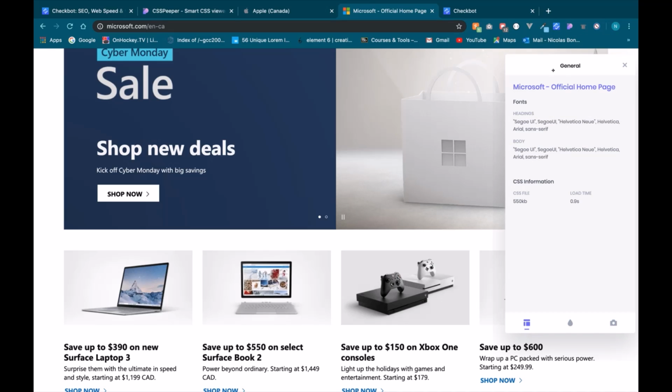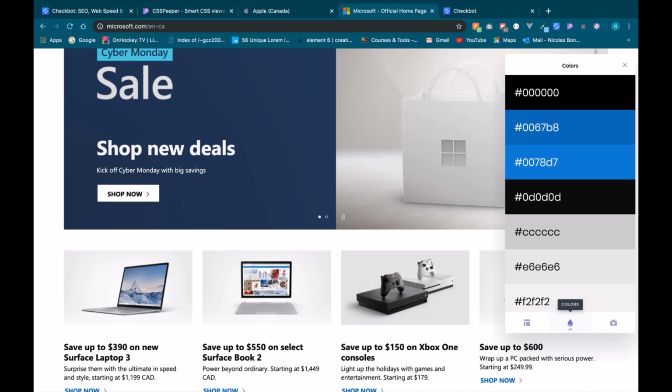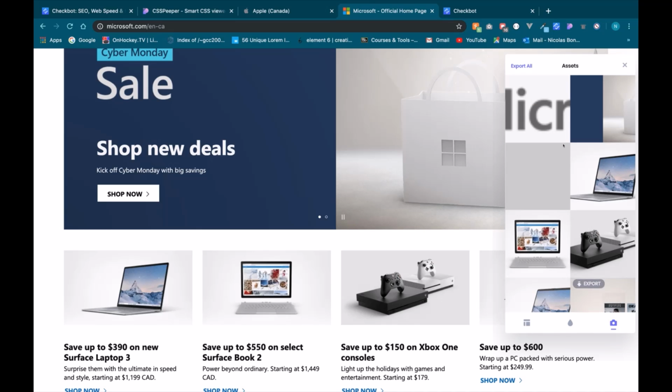And it will bring up a tab that shows the general overview of the different fonts that are being used on the web page, as well as the size and load time of the CSS file that is being loaded. On this tab, you can also view all of the colors being used on the page. So if you ever see a web page with a great color scheme you want to use, then this extension gives you the ability to view and easily copy any of the colors that are being used. The extension also shows you the assets that are on the page available for you to save for your own use.